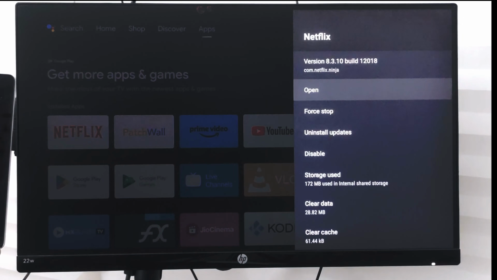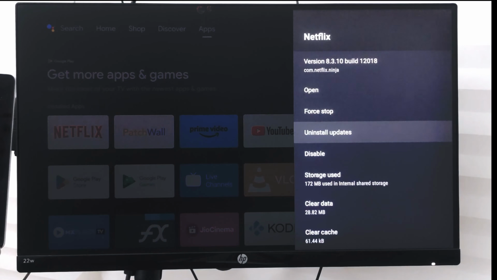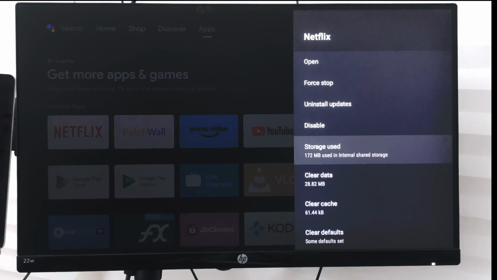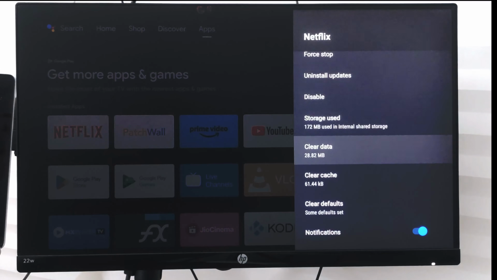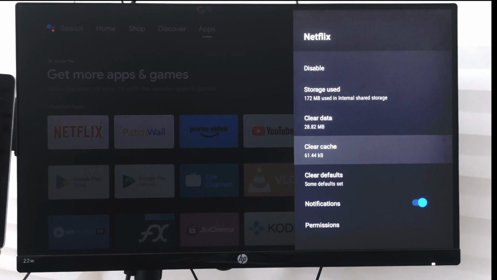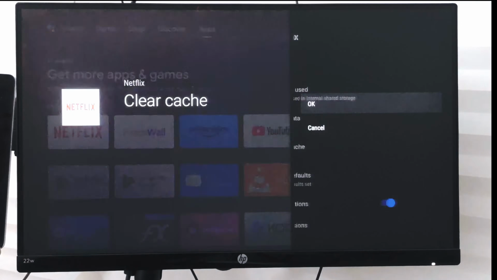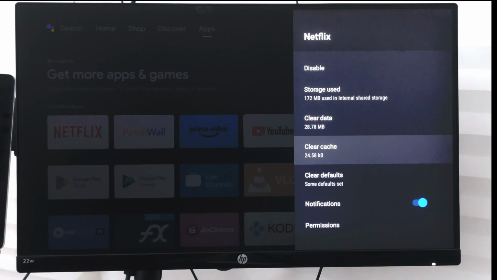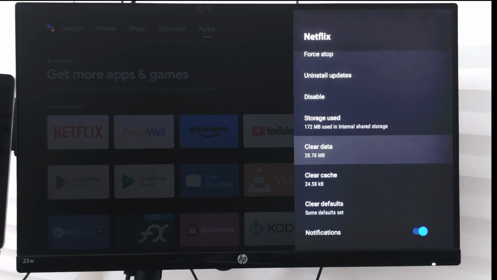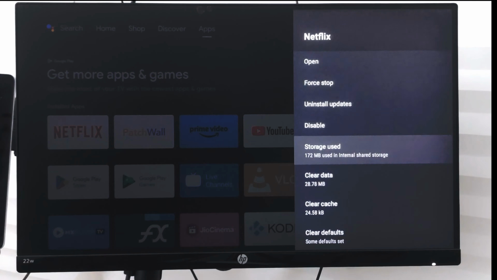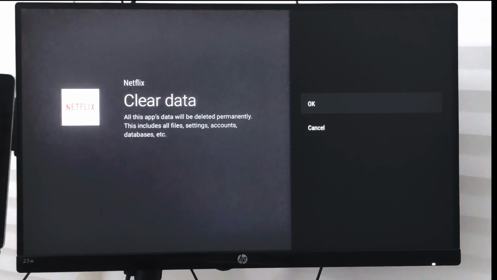Once you have selected the Netflix, you will have these options where you can force stop, open, uninstall the updates and all other stuff. And here you can see there is an option called clear data and clear cache. So if you want to clear just the cache, you can just select it and say okay, and it will clear the cache. And similarly, if you want to clear the entire data, which will sign you out of the Netflix application, you can just go and select OK.